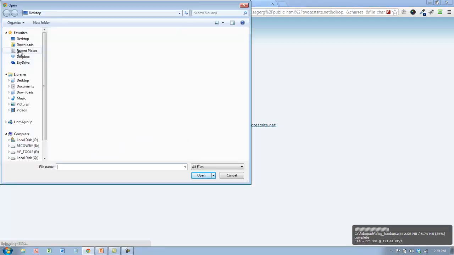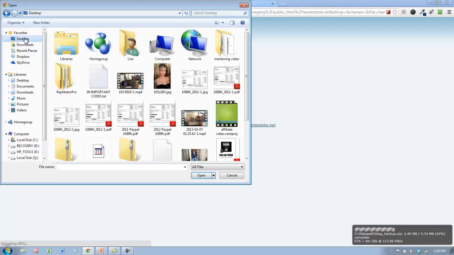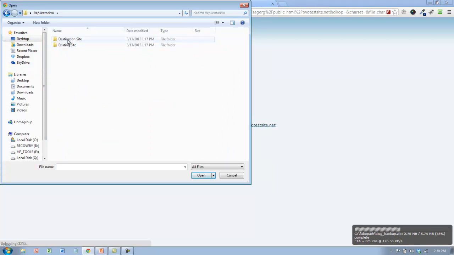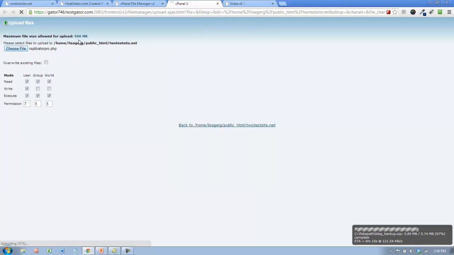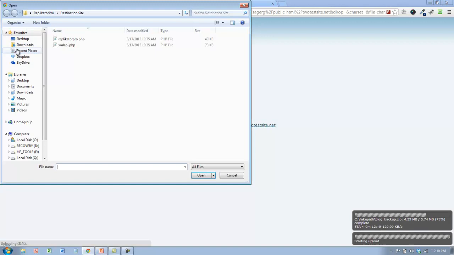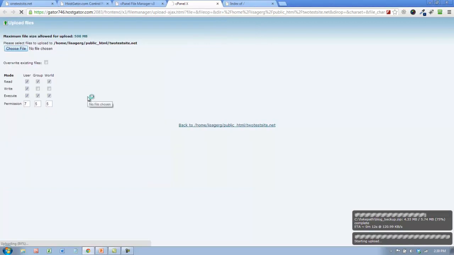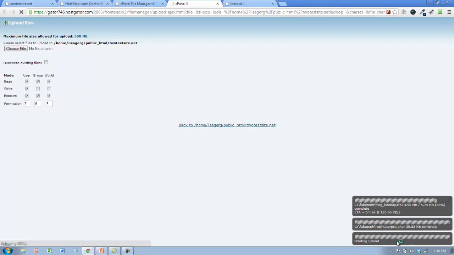Then we'll want to go to Replicator Pro and go to Destination Site. The two files in the Destination Site folder are replicatorpro.php and again XMLAPI. Now this is a new domain, remember, so we have to upload both Replicator Pro and XMLAPI. And you can do that just by double clicking on each of them, and you'll see them down here in your lower right hand corner. There we go. All three have completed their uploads.